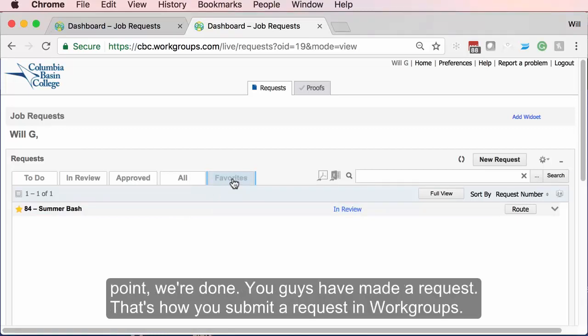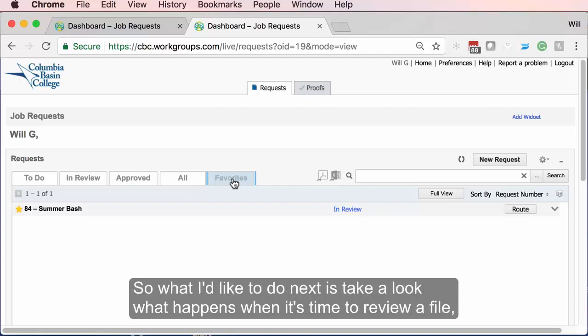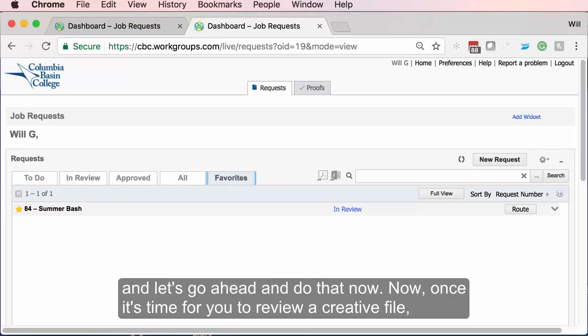So now at this point, we're done. You have made a request. That's how you submit a request in workgroups. So what I'd like to do next is take a look at what happens when it's time to review a file. And let's go ahead and do that now.